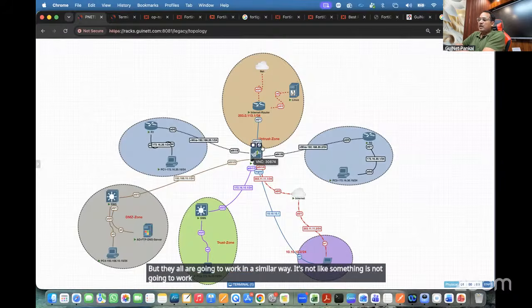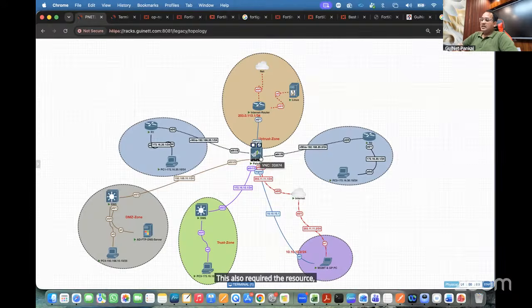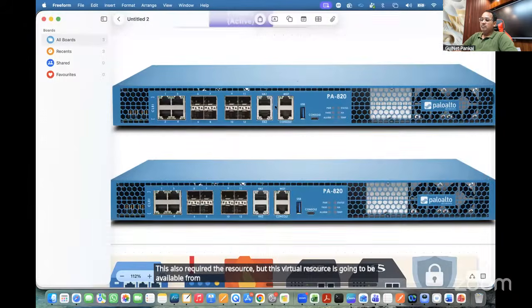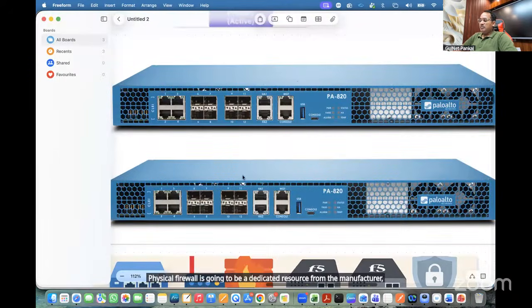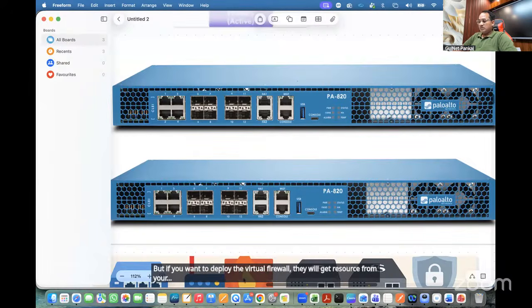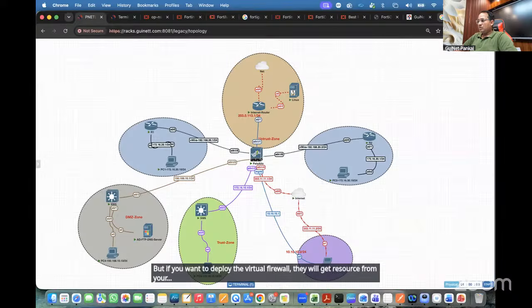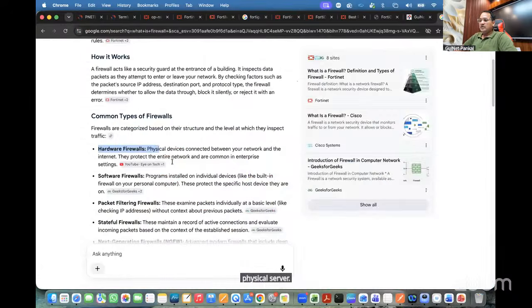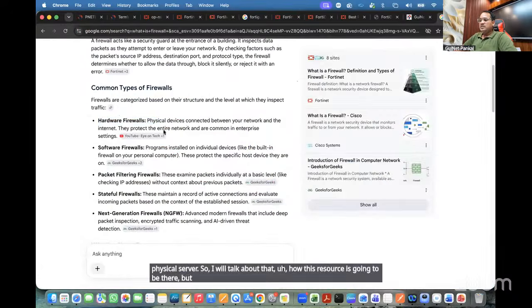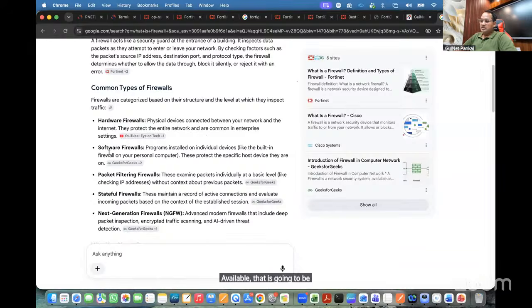This also requires resources, but these virtual resources are allocated from your physical servers. The physical firewall has dedicated resources from the manufacturer. Means in the build of this firewall, they have all the resources. But if you want to deploy the virtual firewall, it will get resources from your physical server. I will talk about how these resources are allocated. But this hardware firewall, a physical device, is going to give all kinds of connectivity.